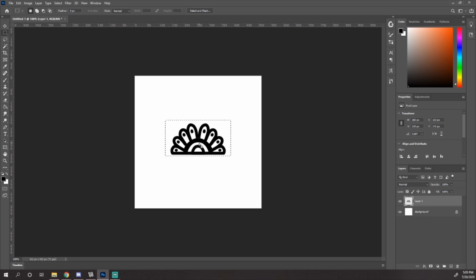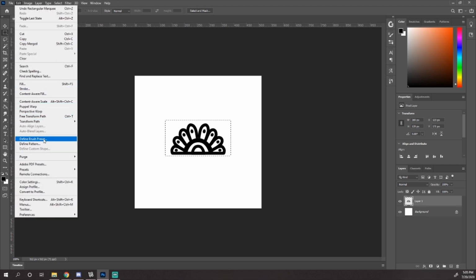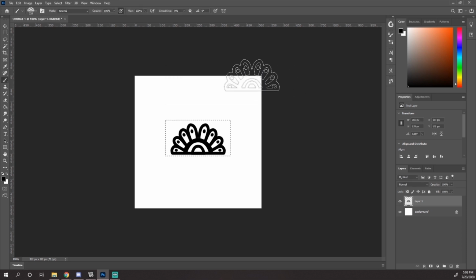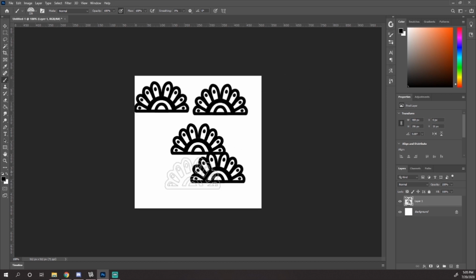So now to turn it into a brush, we're going to go up here to Edit and Define Brush Preset. There's your brush in the scene, and now you can name it whatever you want. I'm going to call it Lace and hit OK. Now you can see our brushes right here, and you can stamp it around.